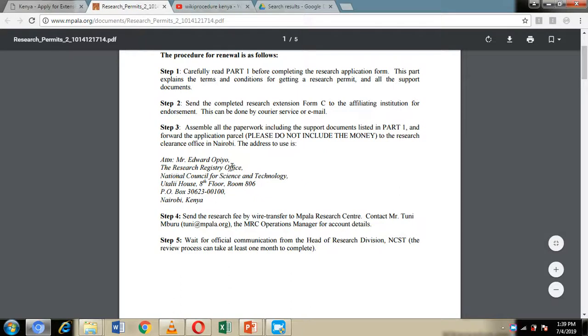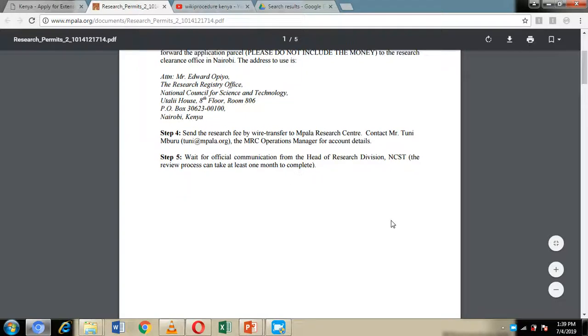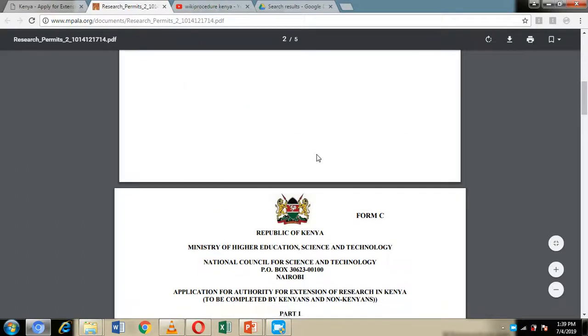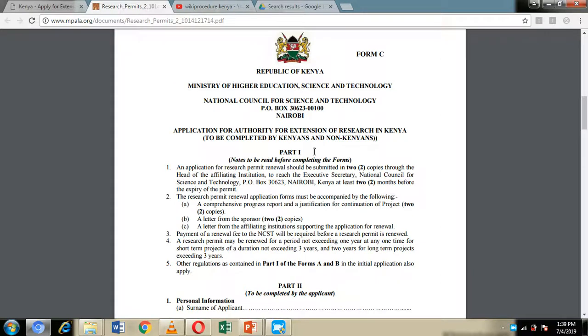National NACOSTI, and that's the email address. Send the renewal fee through wire transfer, and wait for official communication from the head of division. So the process can take at least 1 month. So it's 5 easy steps, and the part 1 of the application for authority for extension of research in Kenya can be completed by Kenyans and non-Kenyans.